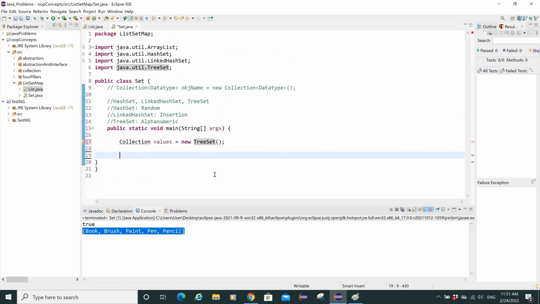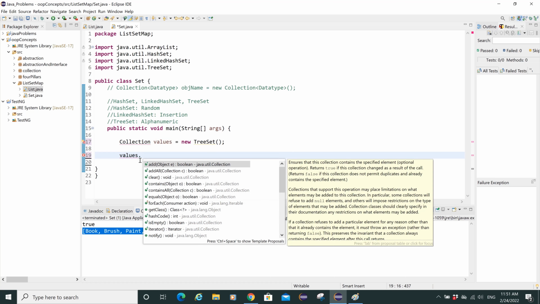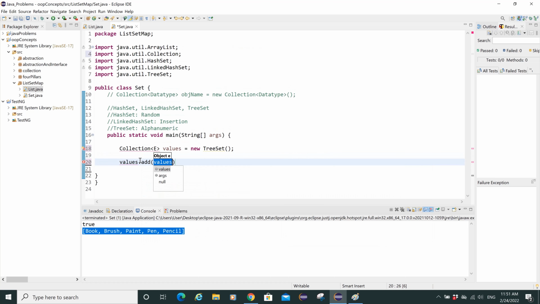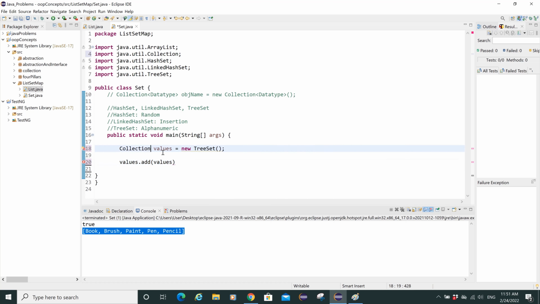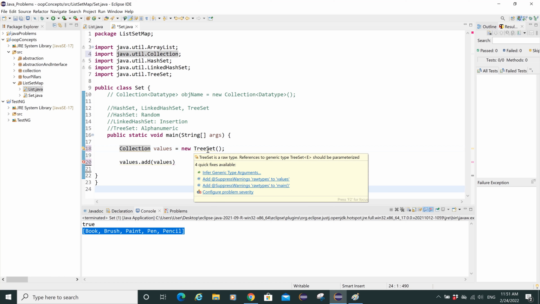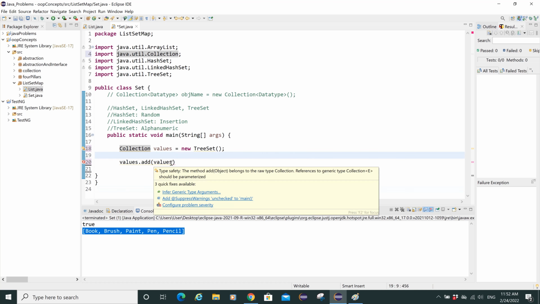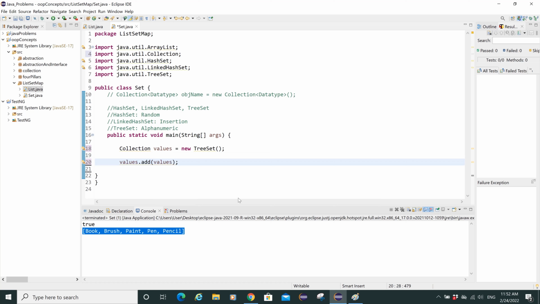What do we need to do? Here we need to add the values. Let's say values only. Values dot add, and I want to add an object. We need to import it. We do not need this E for the time being. And tree set generic item, but we do not need to do that. It's okay. And values like that.